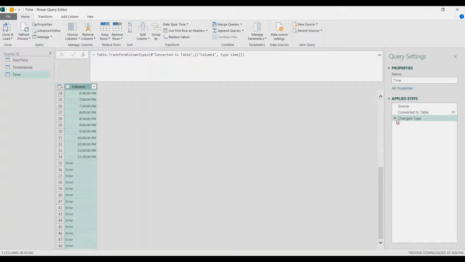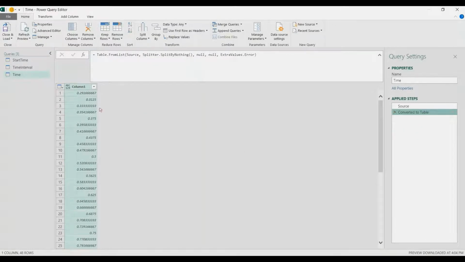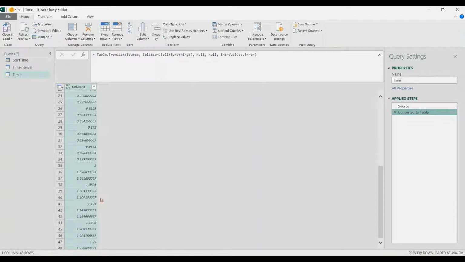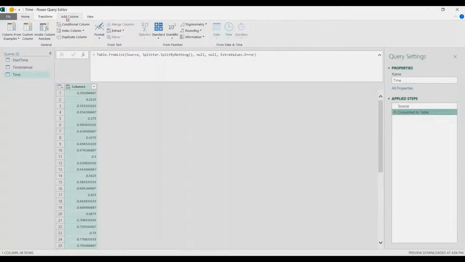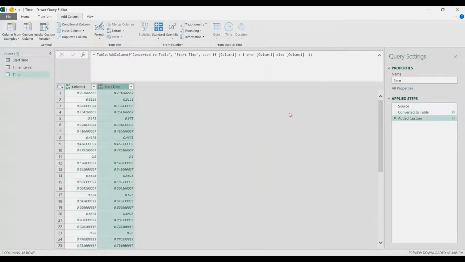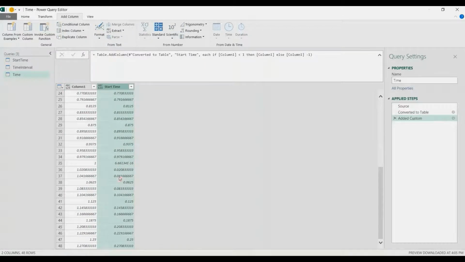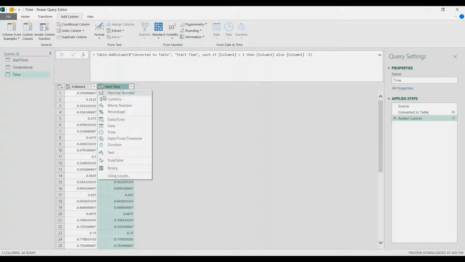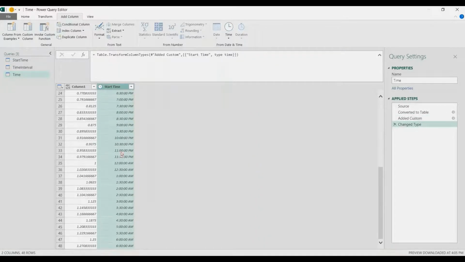So let's remove the change type here, and then let's add column for that and apply if statement. So I'm gonna add column and then custom column, and let's call it the start time. And in here, we're gonna have if the column 1 here is less than 1, then that will be column 1, else column 1 minus 1. The reason is that we wanted to make it as a number that is acceptable to be converted into a time format. When you check it like that, that's gonna be it.